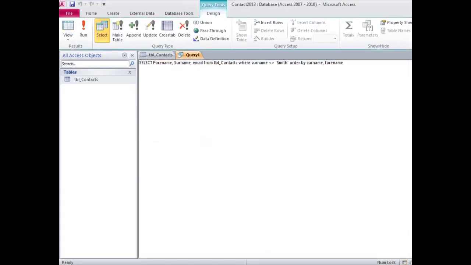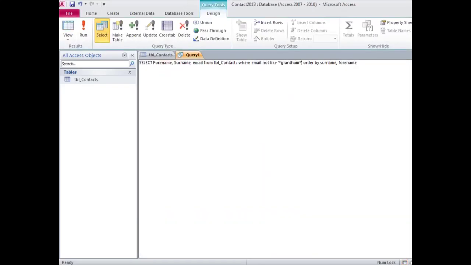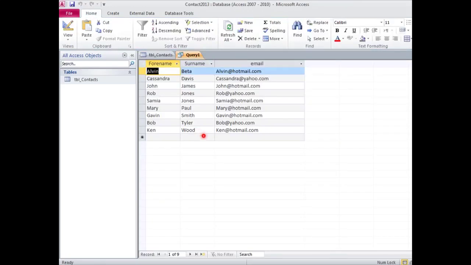If you want to find everything which isn't in a list, for example you want to say where the surname does not equal Smith, we use the greater and less than signs rather than an equals sign. And all the results returned don't have the surname Smith. You can do the same with a like clause as well, but this time we use not like. And all these email addresses do not contain the word Grantham.